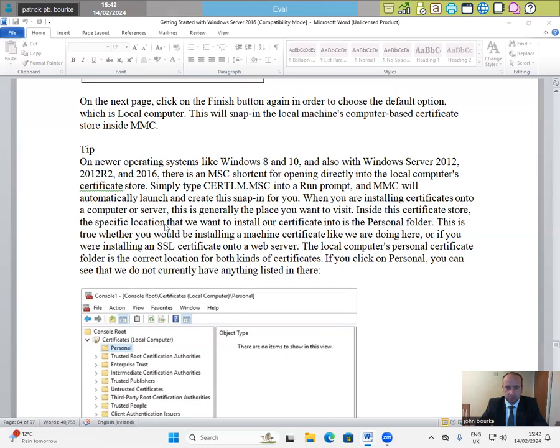Inside this certificate store, the specific location that we want to install our certificate into is the personal folder. This is true whether you would be installing a machine certificate like we are doing here, or if you were installing an SSL certificate onto a web server. The local computer's personal certificate folder is the correct location for both kinds of certificates. If you click on personal, you can see that we do not currently have anything listed in there.